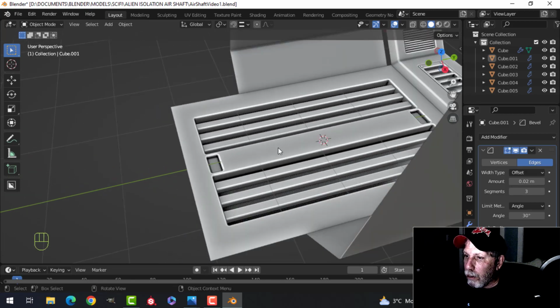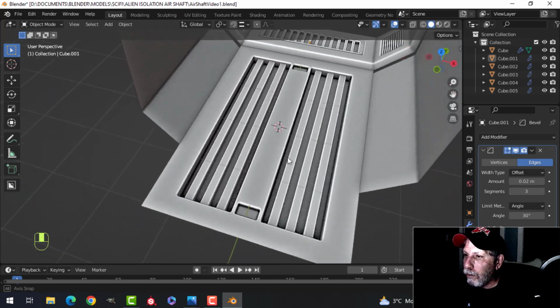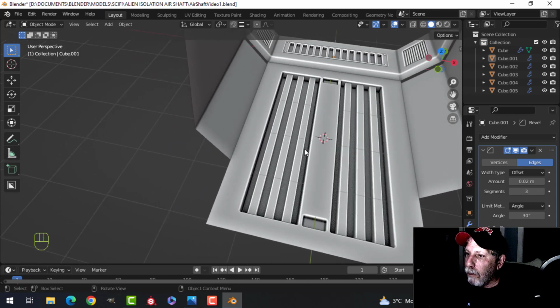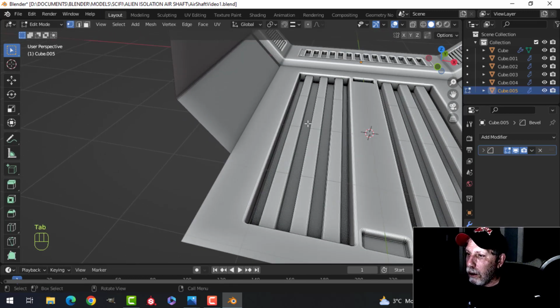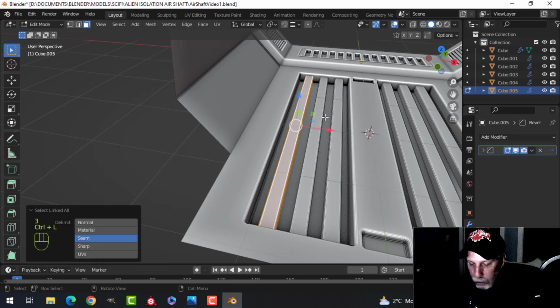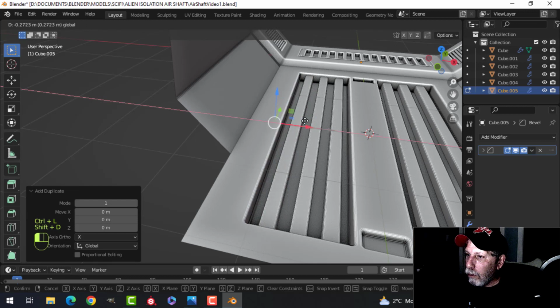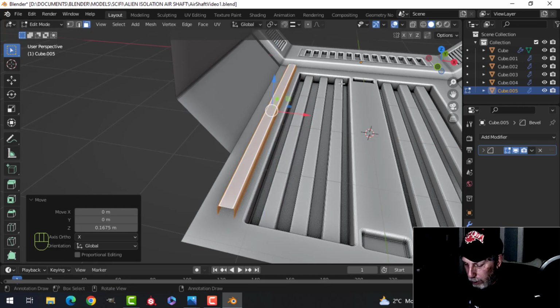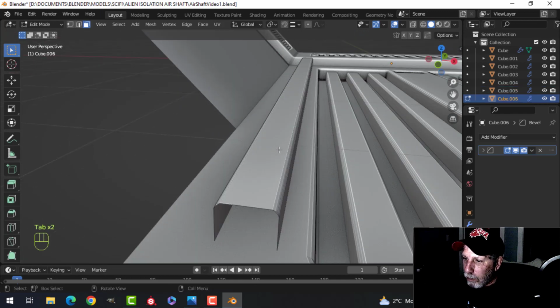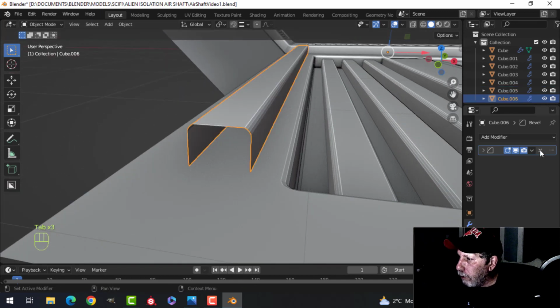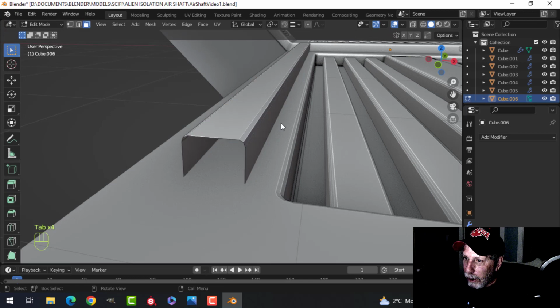Like that. Not worrying about smoothing right now. Okay. And I'm going to take one of these bars. Control L, Shift D. I'm going to move it over here and I'm going to pull it up and I'm going to break it out. Like that. Oh yeah, I got a bevel on this. Let's get rid of that one, by the way, just for now.